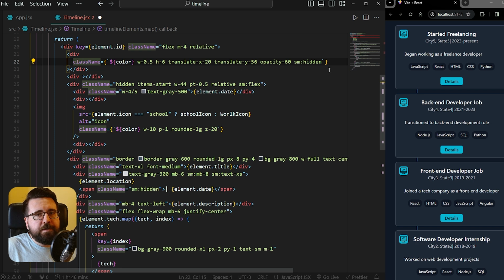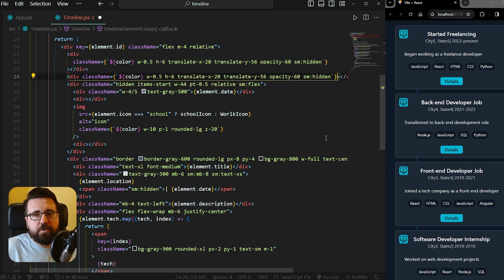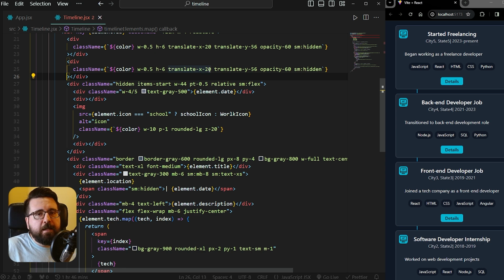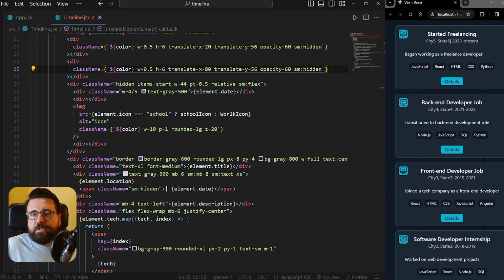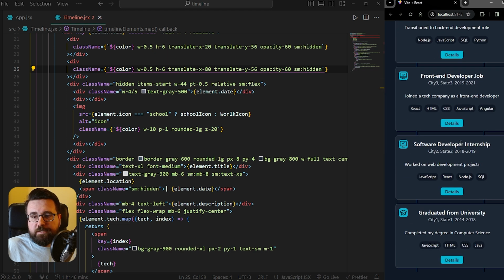And the other one is basically going to have pretty much the same thing. So we're going to copy paste everything. And the only thing different is translate x, which for this is going to be 80. So now we have the second line here. As you can see, icon is already here. Our date is already there. So with that, our mobile version is completely finished.